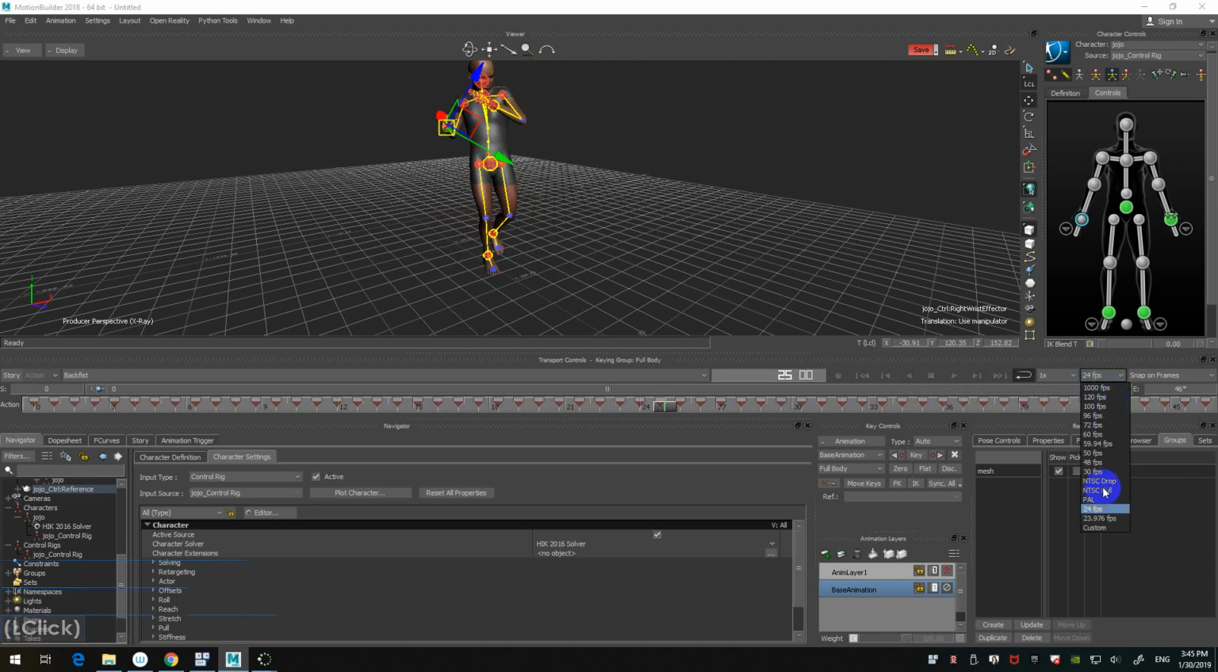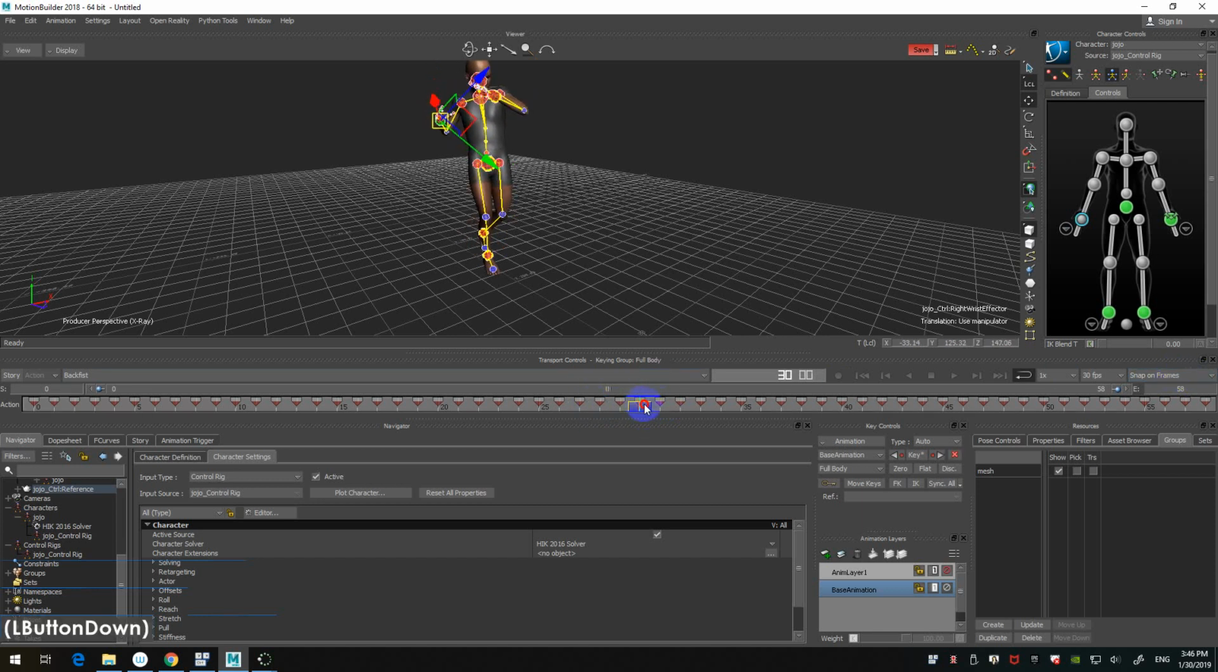You can choose the FPS. You can go up. Wow, 1,000. This is new. They added 1,000 FPS. I would recommend staying at 30 because most of the mocap is at 30 FPS, so you can switch to 30. And snap-on frames, I highly recommend it because you don't want to be keying between the frames.